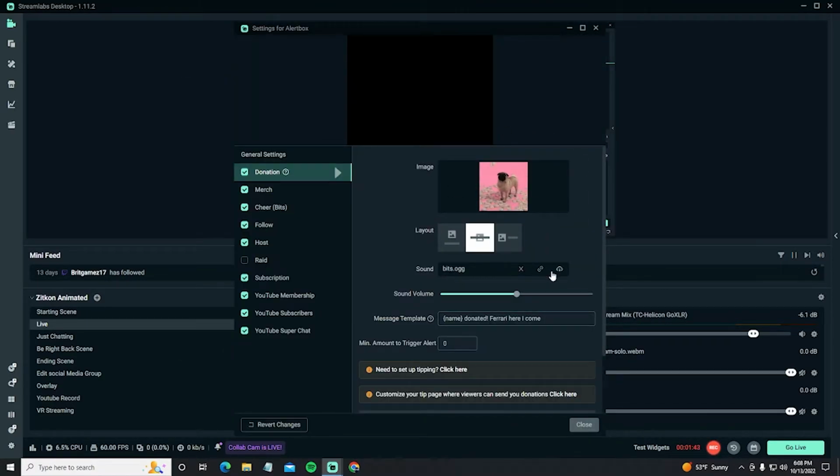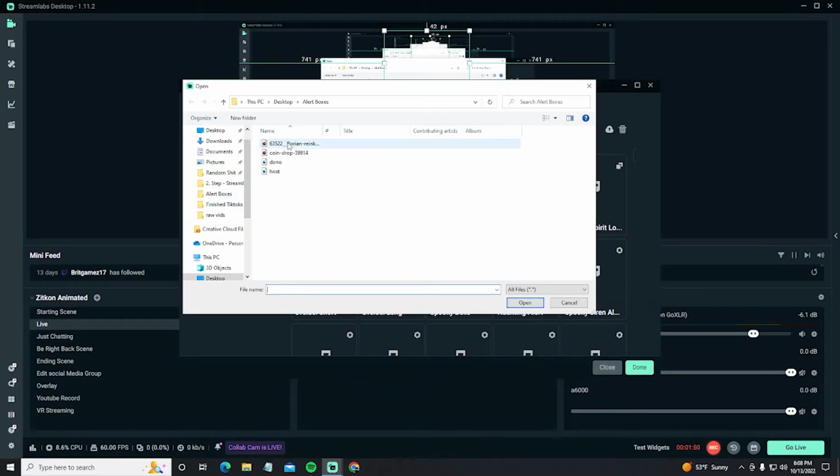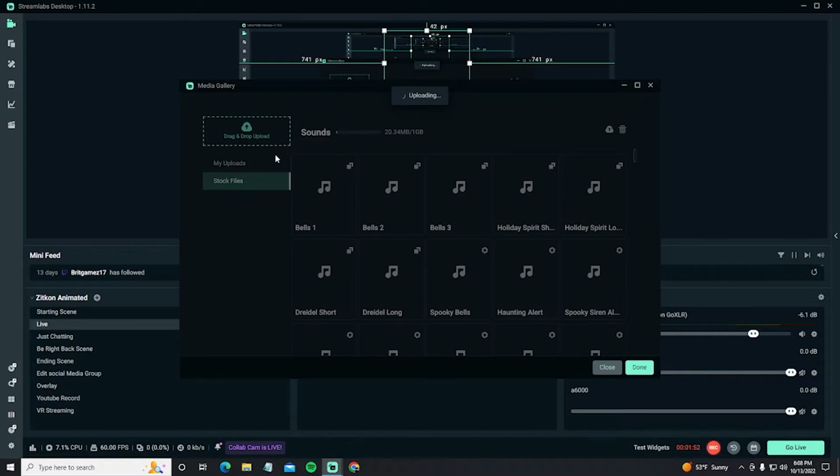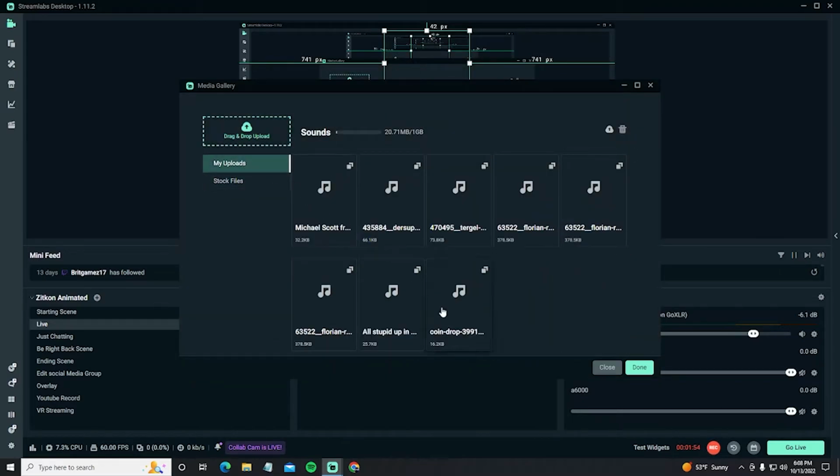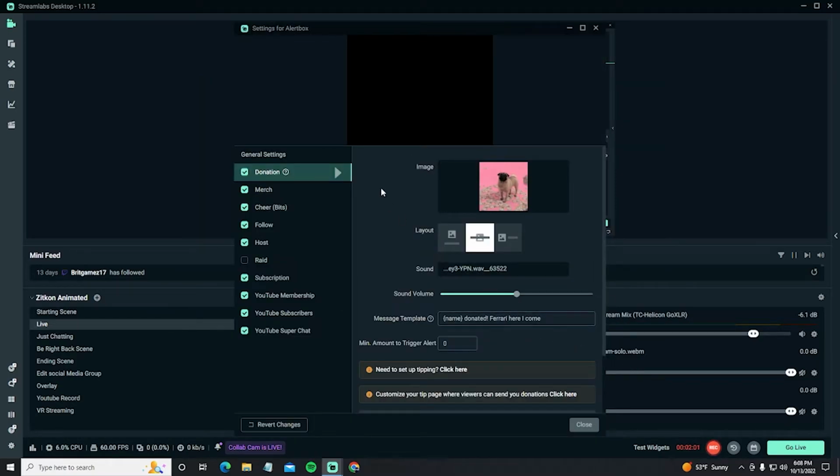We are going to do the same thing for sound. You're going to click on Change Media and then click on the drag and drop upload box in the top left. Find your file and your sound should be uploaded to Streamlabs. Now that you have changed your image and your sound, click on this play button to see what your alert will look like.